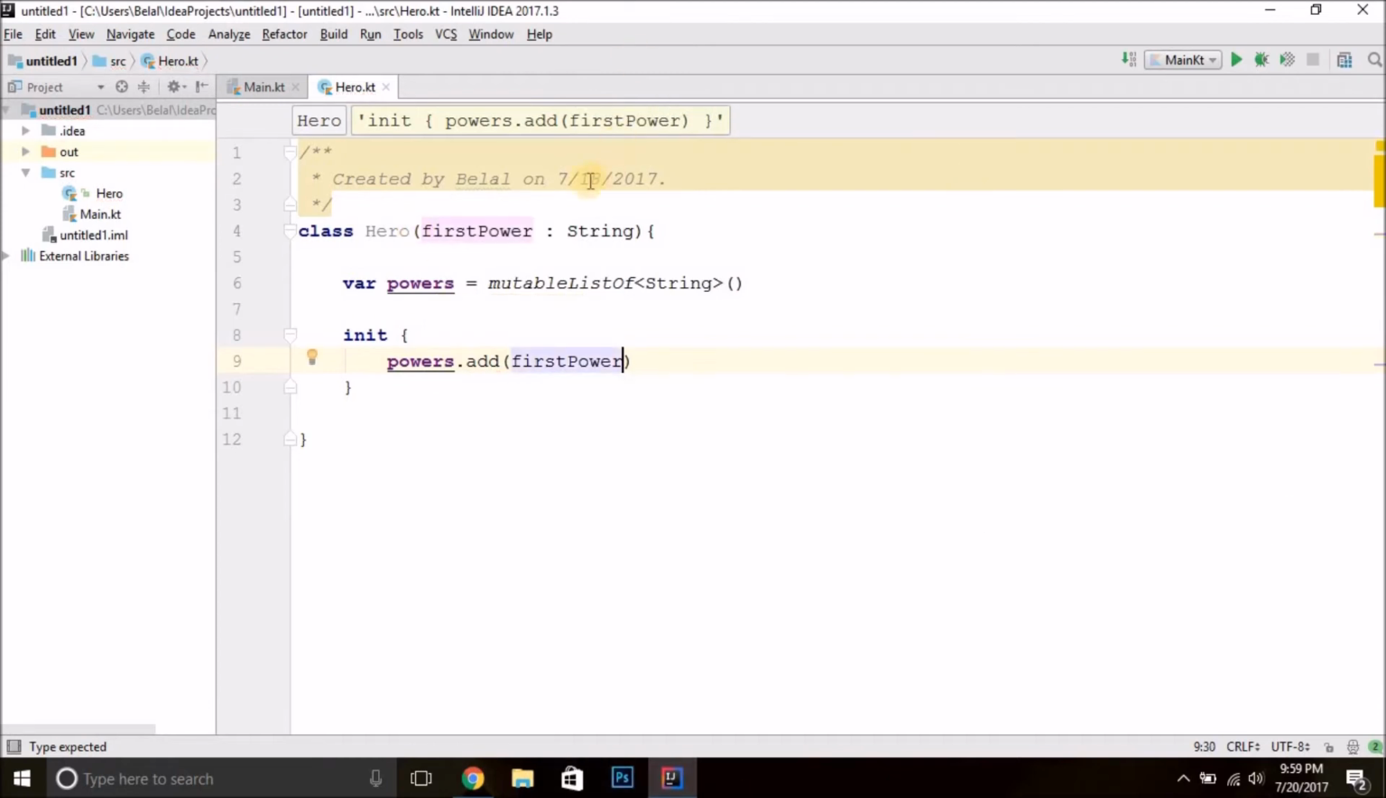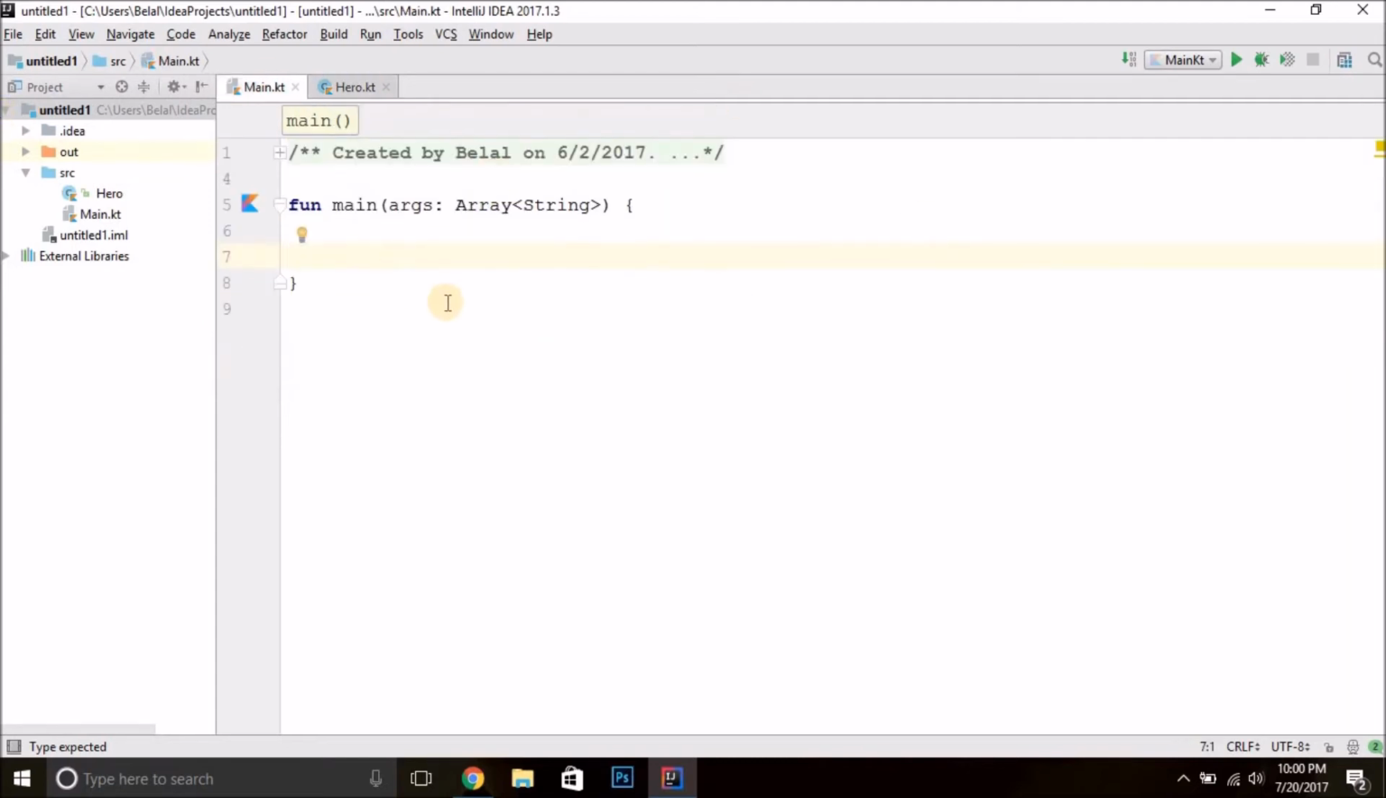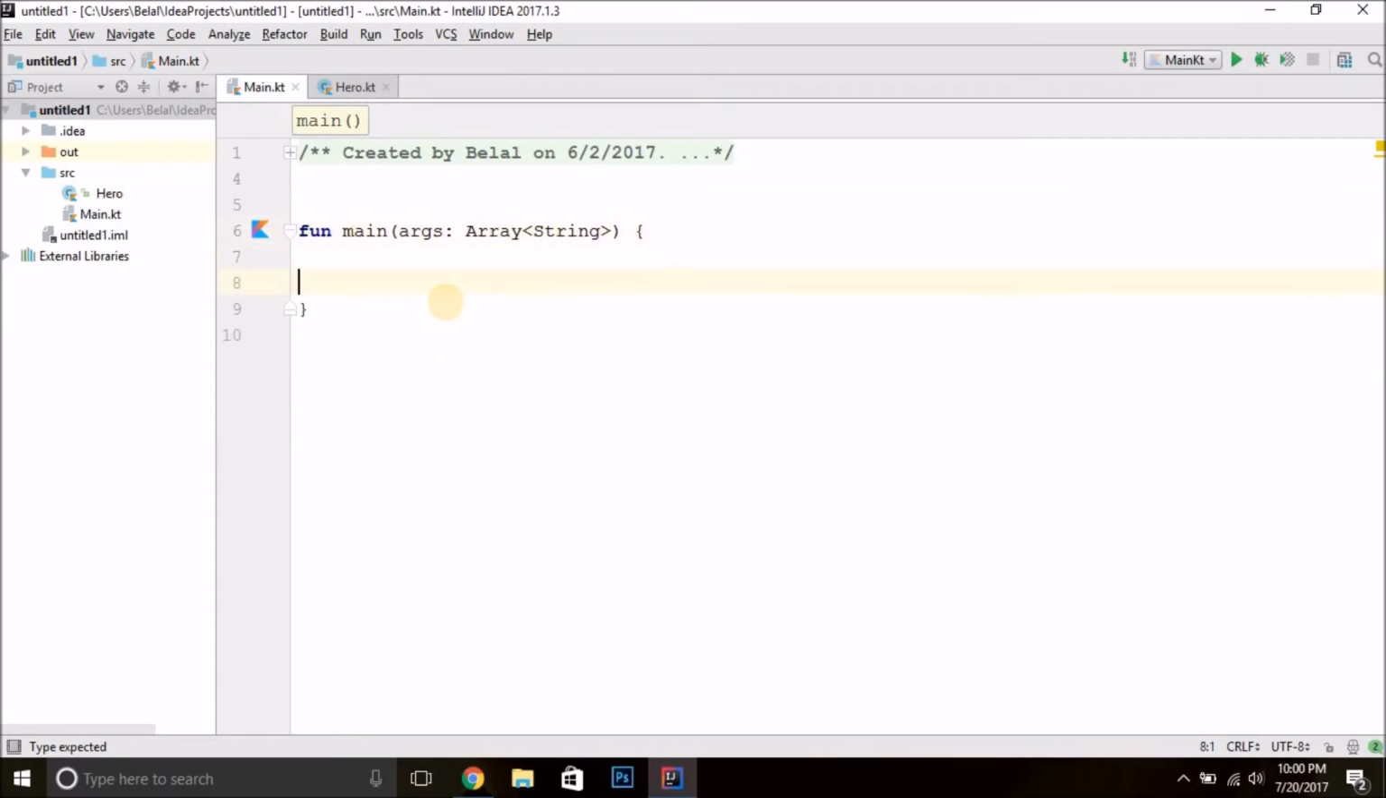So we have a class and we are passing first power here, and we have created a mutable list because we want to add new members to the list. So we have the first power for our hero. Now let's come back to main, and here we will define an object. Let's say we got Spider-Man. I'm a fan of Spider-Man. So let's say we have a Spidey of type Hero, and the first power he got is crawling.